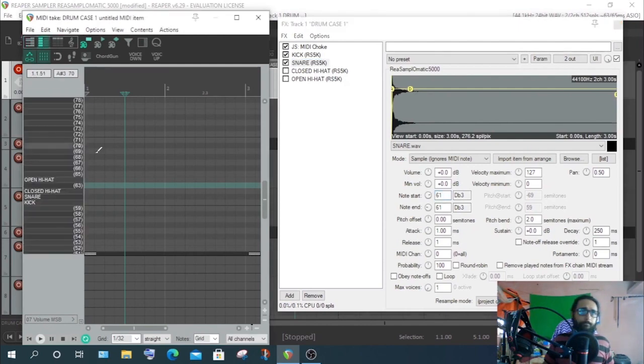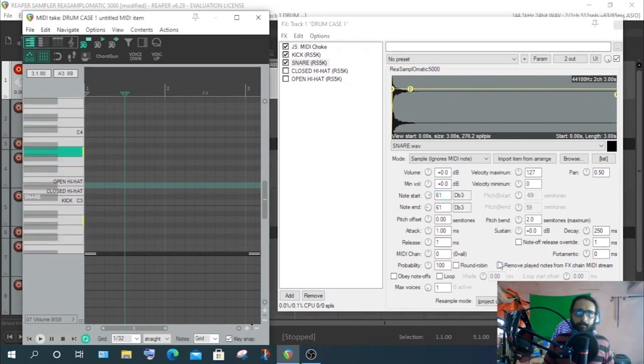60, 59, 60, 61. So 61, and I want only this C sharp or D flat note to be making the snare sound. Not any other note in your MIDI keyboard will be producing the snare sound. Only the C sharp or D flat note should be producing the snare sound.